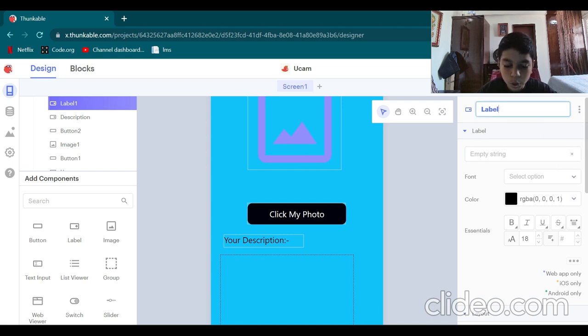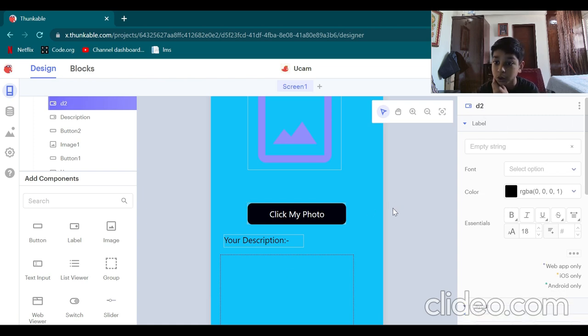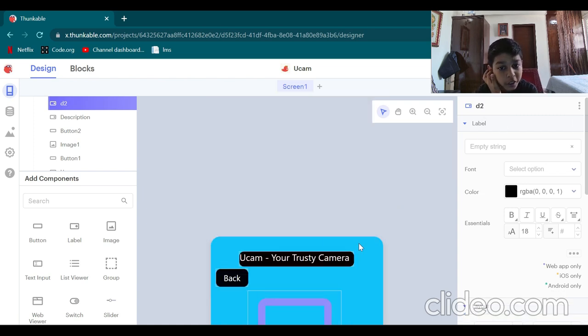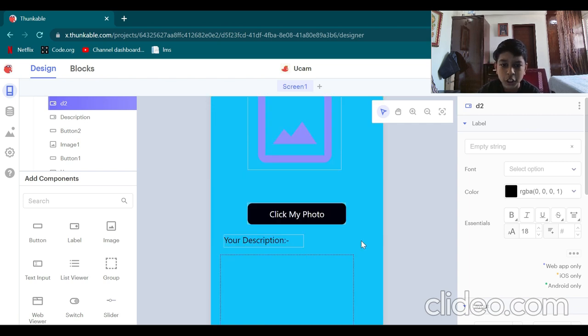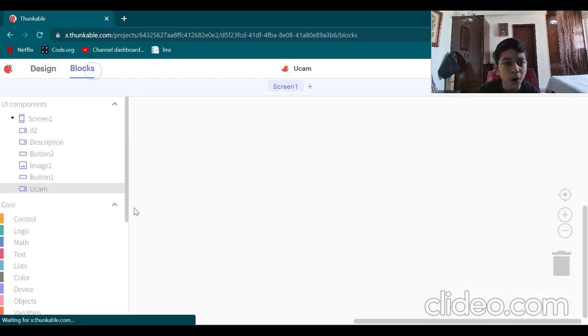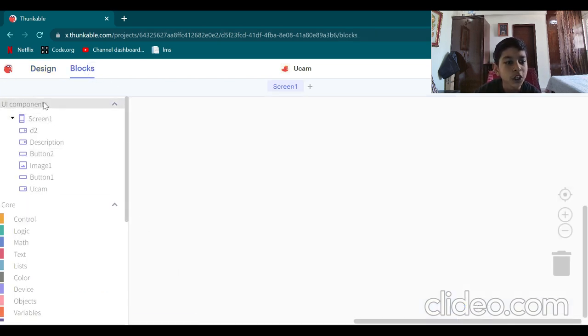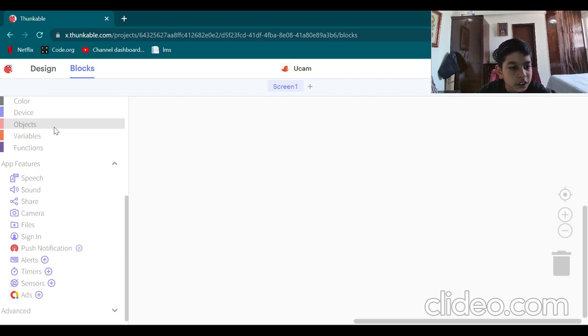Rename D2 as in description 2. D2. Done. Okay, so I think our designing is finished. Then we'll just go to blocks. First, so this is the blocks, okay? So these are the components you have put, and then these are app features.